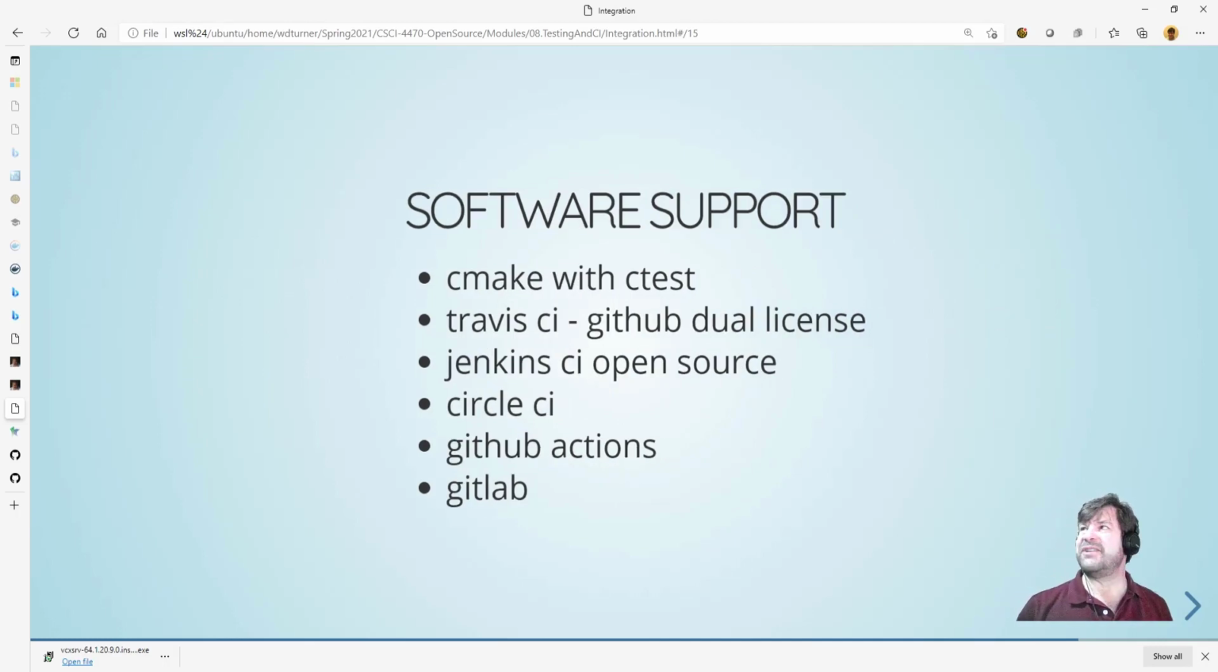Again, there are a lot of ways of doing this. CMake with CTest, that's the one that we're going to kind of focus on. You're going to focus on in your lab. I'm not going to focus on that now. Travis CI, Jenkins CI, Circle CI, GitHub Actions, and GitLab all have software support for this kind of continuous integration, continuous deployment type of thing.